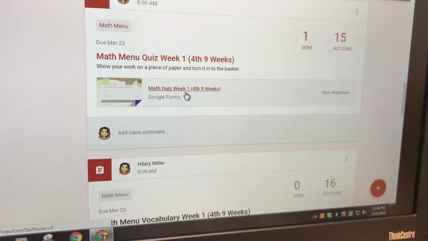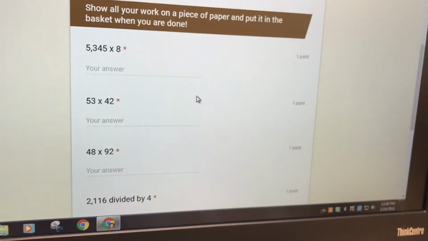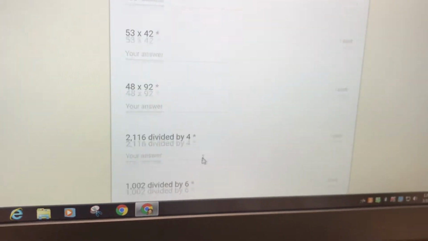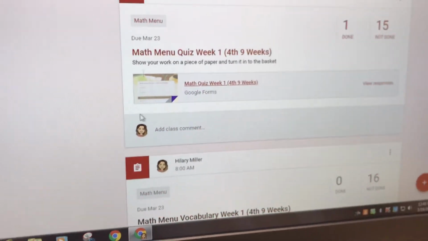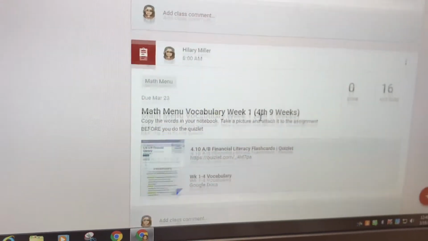And then I do give them a quiz, and I use Google Forms for this as well, and I take grades on this. The quizzes are usually review topics from the week before, since they are working on this independently.